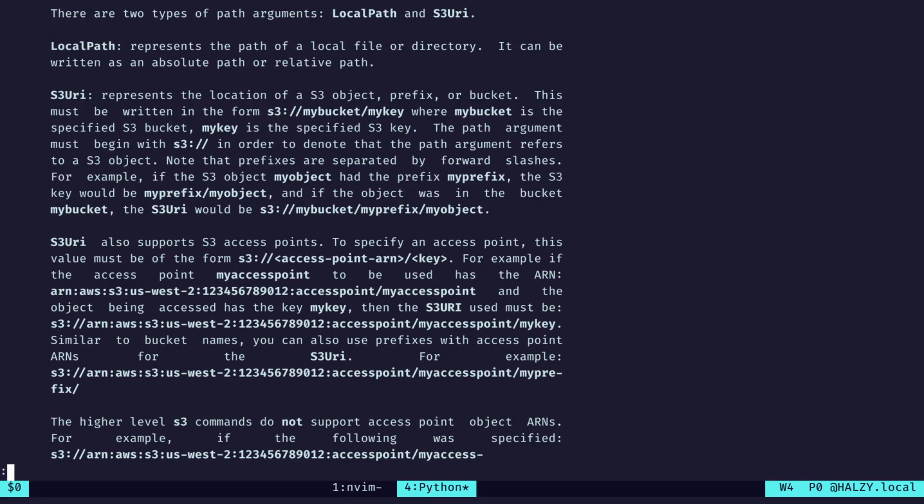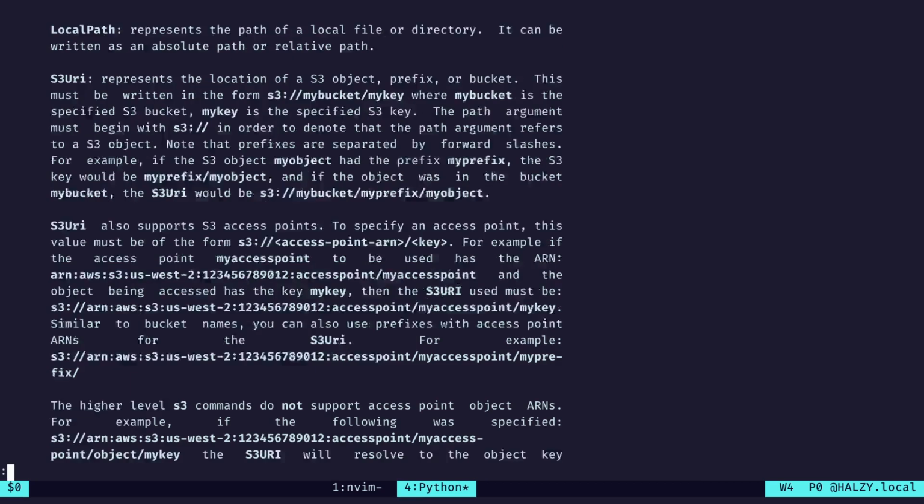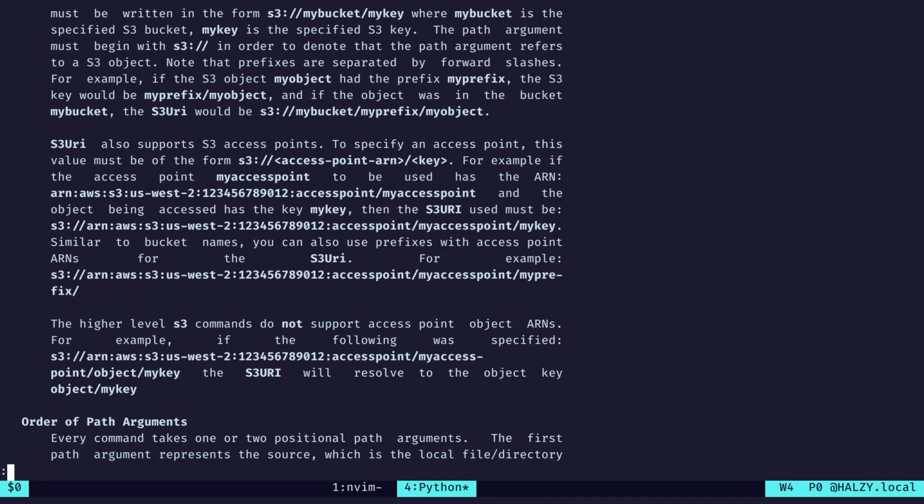Or prefix. Are they using prefix and key for the same thing here? My bucket is a specified S3 bucket and my key is a specified S3 key. I miss Rust docs. All right, and it also supports access points.